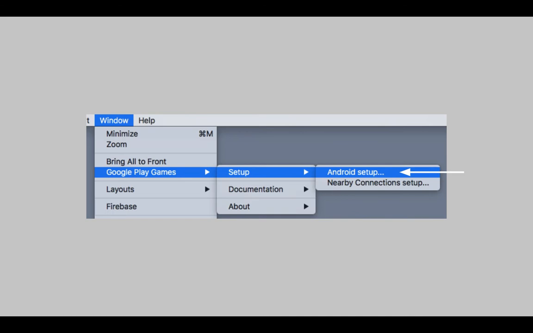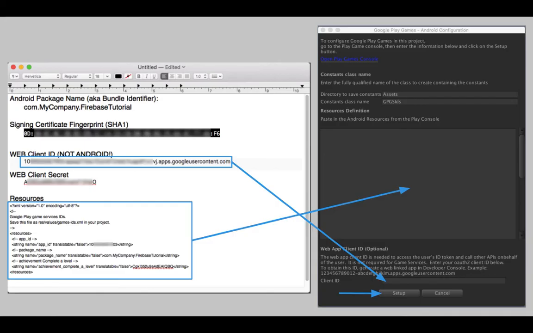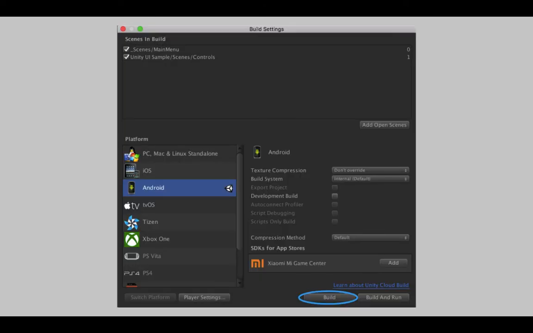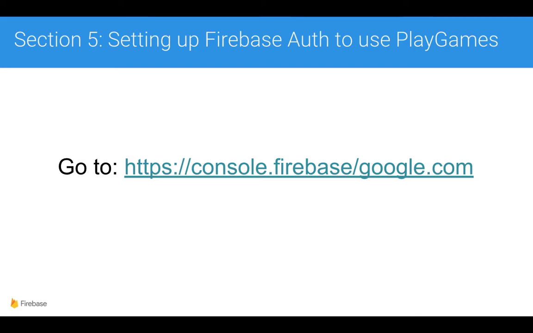In Unity, click on Window, Google Play Games, Setup, Android Setup. Here's where we need some of the stuff we saved. Copy and paste it, and then click Setup. You should see the success dialog box, and then just click OK. Now you should be able to build successfully, and that concludes the Setting Up the Play Games Unity plugin section.